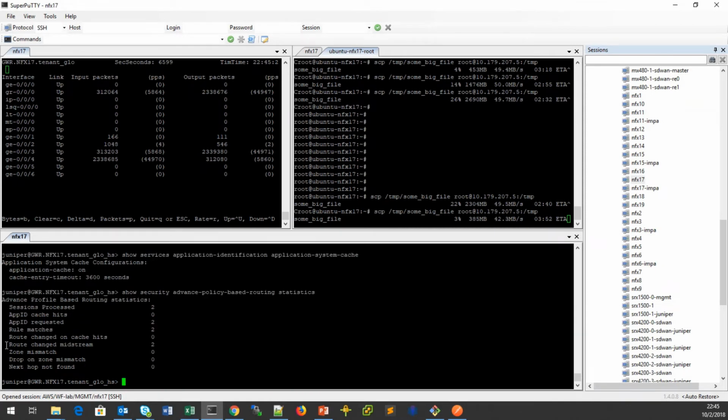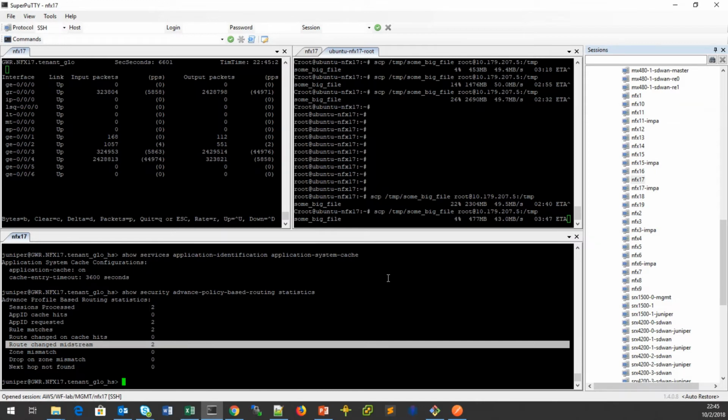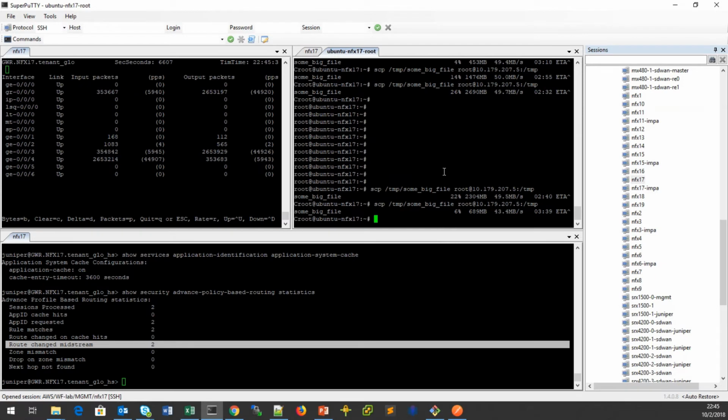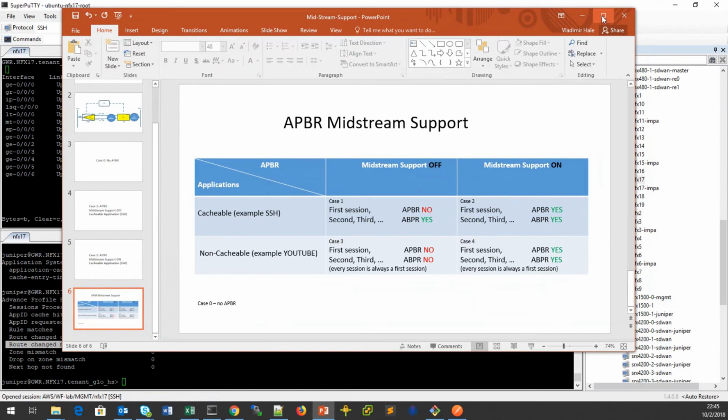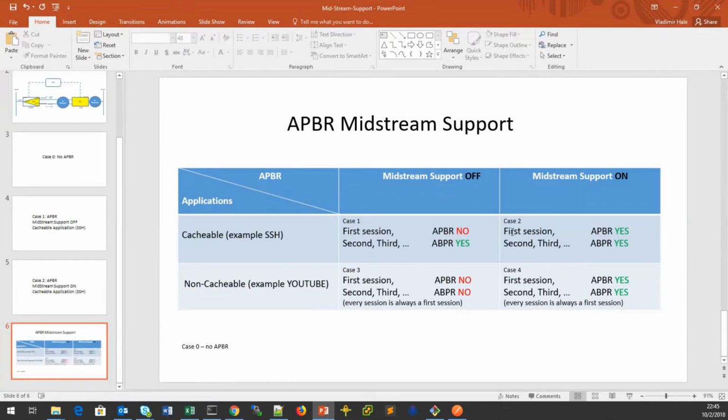And here you go, route changed midstream second time. So this concludes our second case, which is even for the first session with midstream support on and the cacheable application, traffic can take the right link.